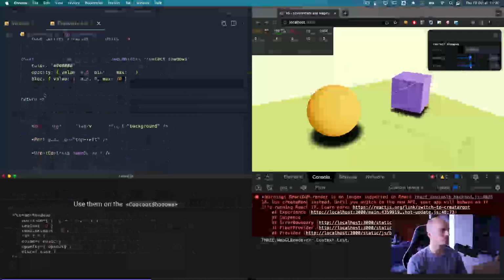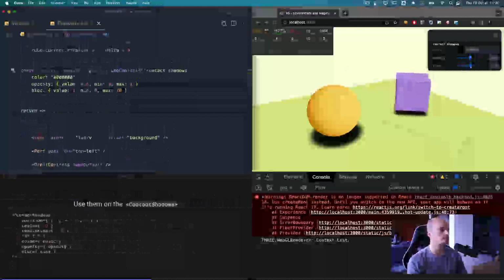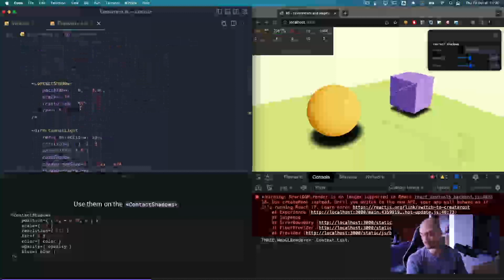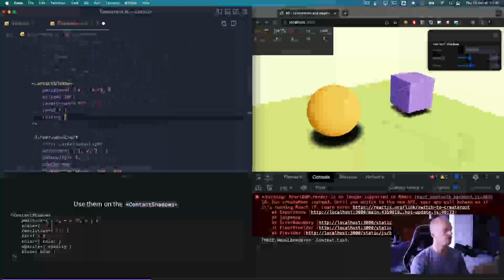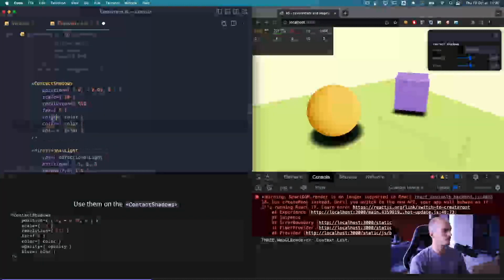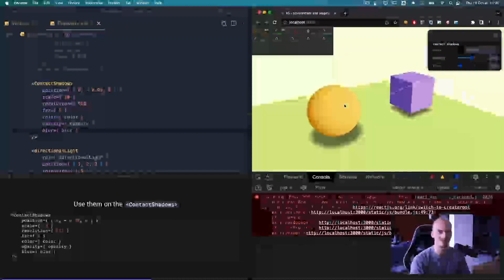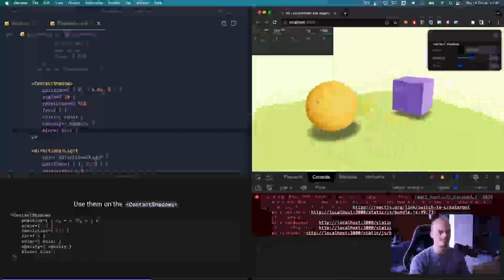So we need to associate those variables that we destructured from the useControls with our contact shadows. First one is going to be the color. Second one, I'm going to be lazy and duplicate them. So second one is going to be opacity, and third one is going to be blur. All right, I hope I didn't go too fast on this one. And check that out. Nice, what do we get?